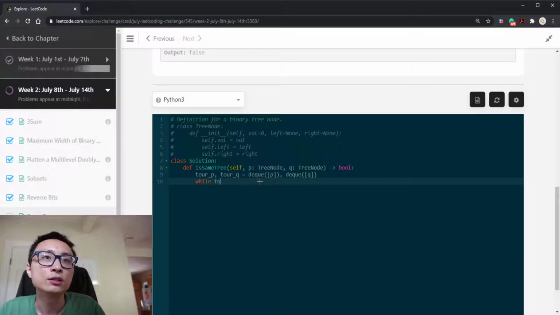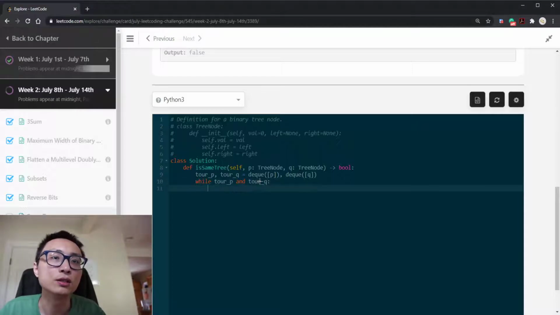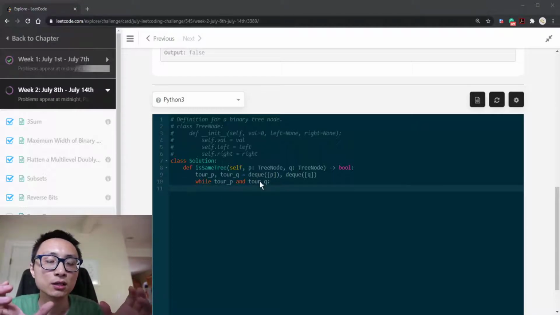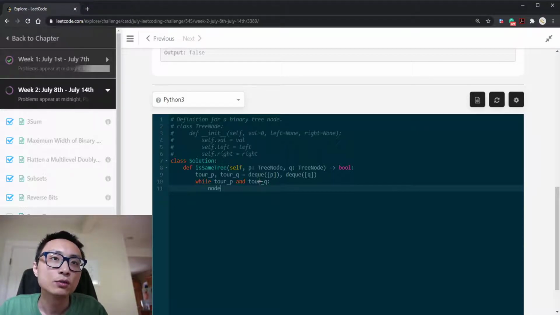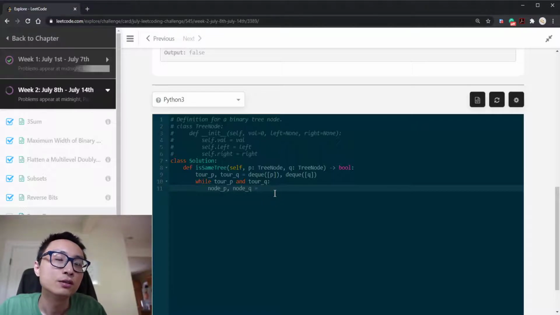The looping condition is that while we still have some nodes, we can keep traversing both trees. Then we advance them in the same fashion. So we pop the node out of this container. If I'm using pop from left, I'm doing BFS. If I'm doing pop from the right-hand side, it's DFS. So I can be pretty flexible here.